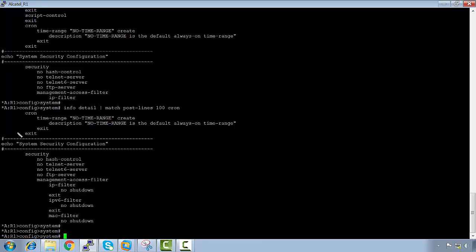We can also add this output to our file directory. So say we wanted to look at the next 10 lines after the cron command, we could use a redirection. If we use this little arrow here and say CF3, we're going to add this to our compact flash, and we're going to call it after cron.txt.